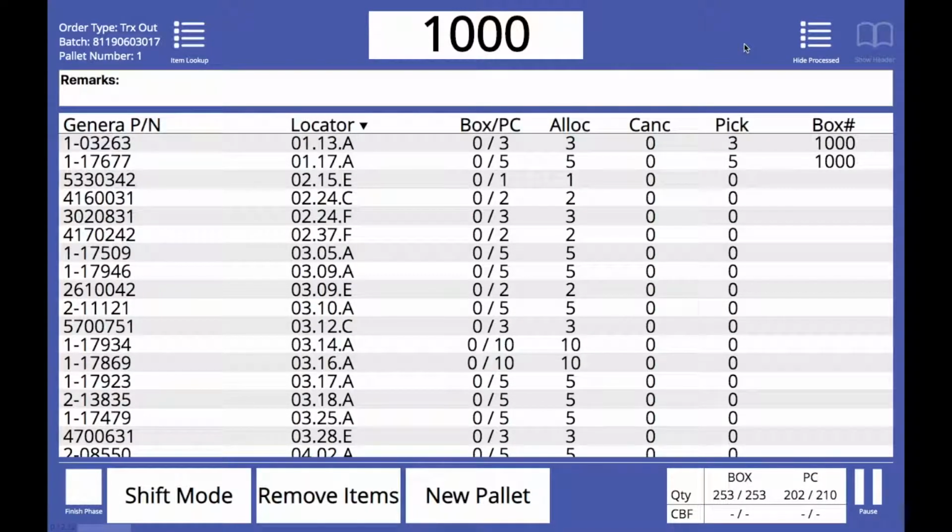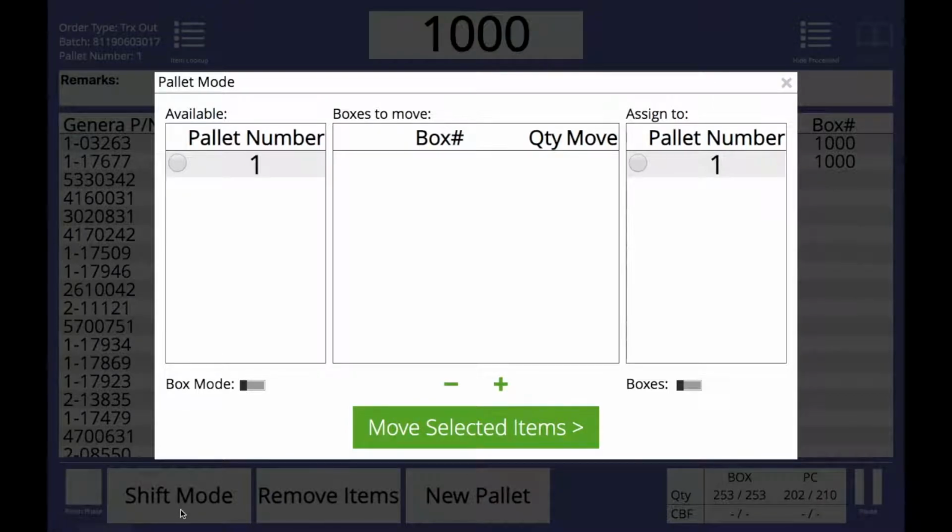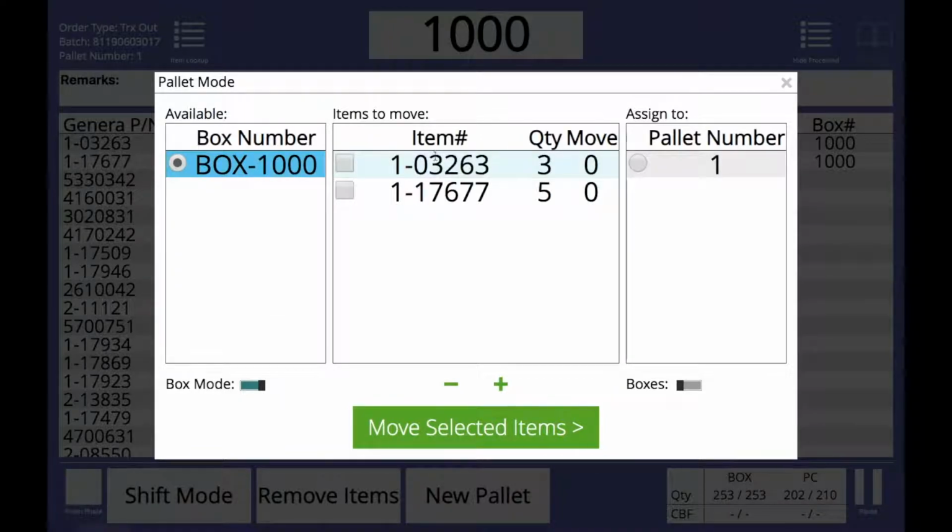The next button that I'd like to show you is the Shift Mode button. When I click on it, this small window will open. A list of pallets is shown here on the left. Right now we only have one pallet, so it is only displaying this one pallet. If I click on Box Mode, it'll show me a list of all the boxes, but we also only have one box here currently. If I click on the box, it'll show me a list of all the items that are here in this box.